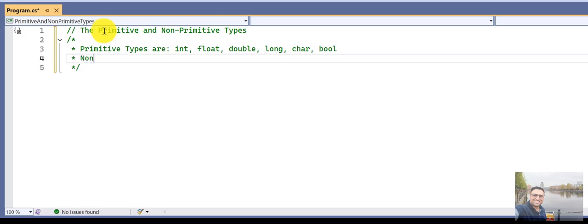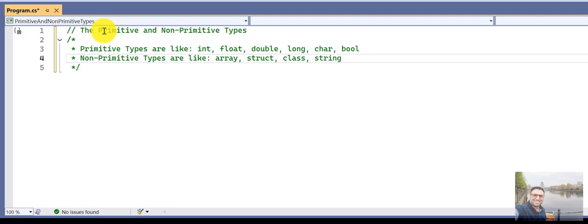And non-primitive types are like, okay, let's just add, because this is not all of them. Okay, array, struct, class. What else do we have? String. Okay, so these are some of the examples of non-primitive types. Well, actually, I think I made a mistake, because struct is a value type, so it should be a primitive type.